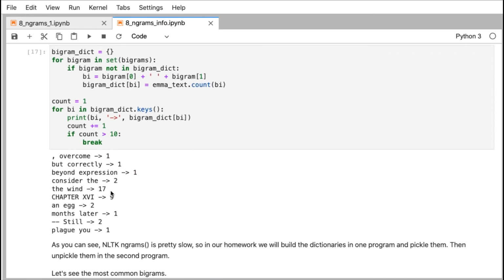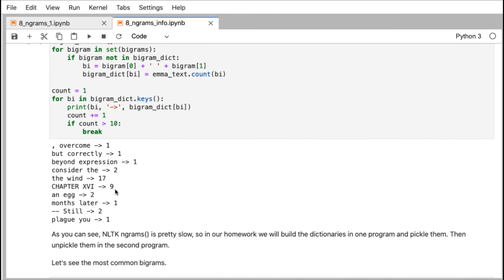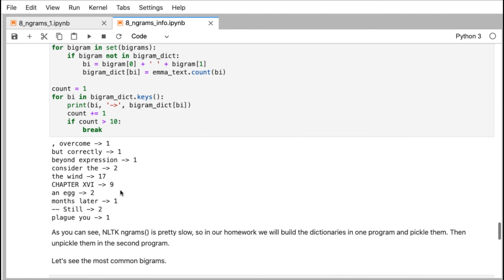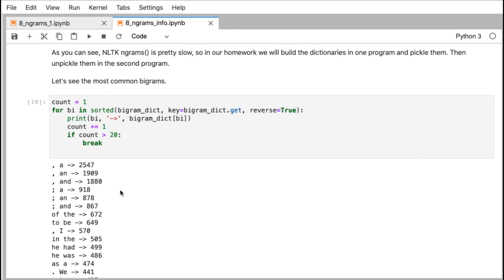A lot of wind in this novel. This looks a little suspicious. It could be that some kind of footnote ended up being part of the text. We'd have to dig into that deeper. Generating ngrams over a large corpus can be slow using NLTK's function, so it might be better to build those dictionaries in a program, pickle them, and then you can unpickle them, reading them back in a different program. And then here's an example of finding the most common bigrams. None of this is very surprising, given what we've learned about language.